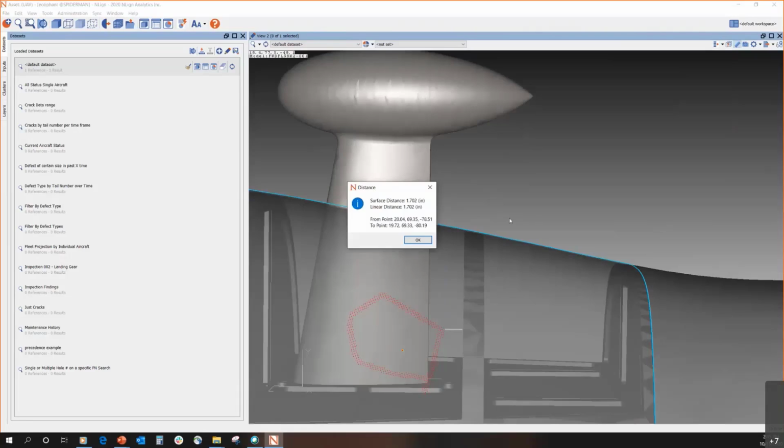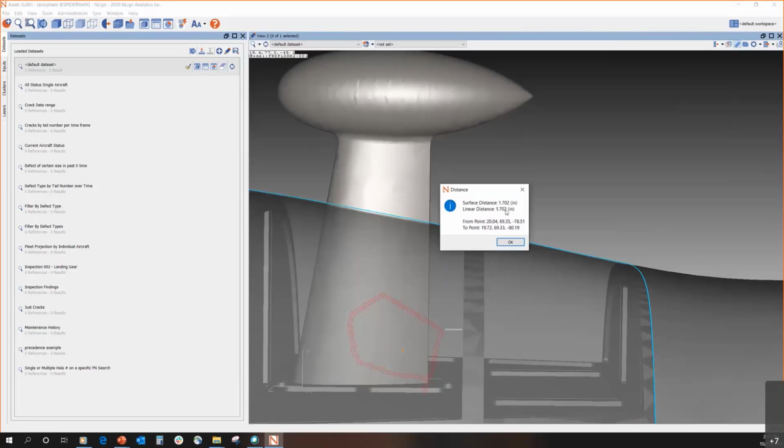And then NLign will calculate both the surface and the linear distance between the 2 points that I selected. And it displays here the XYZ points that I selected for my measurement. So I can see I've got 1.7 inches between the edge of my corrosion and the nearest rib. So, if I'm a stress engineer, I could input that into some of my calculations, make sure my edge distance is sufficient. Or if I need to calculate to the center of the rib for distance to a fastener, I could start doing that. Start doing my calculations to see if the part's still good.